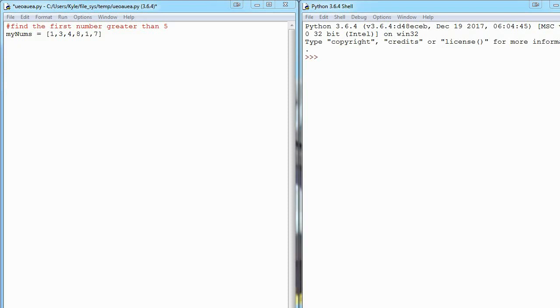So the break keyword, when it's seen inside a loop, it says quit this loop and just move on like the loop is done. So what I'm going to do to demonstrate this is I'm going to loop through all of these numbers and I'm going to find the first number that is greater than 5.